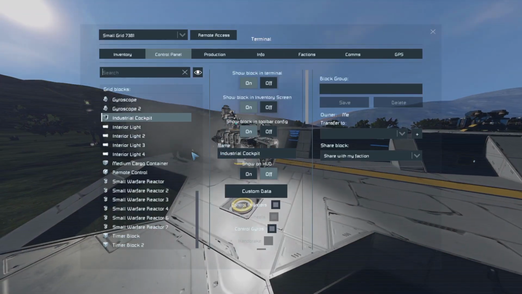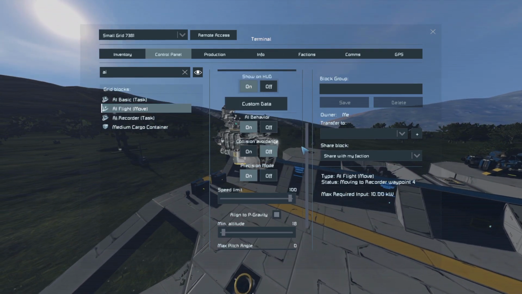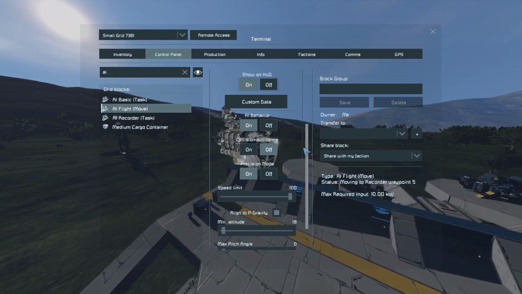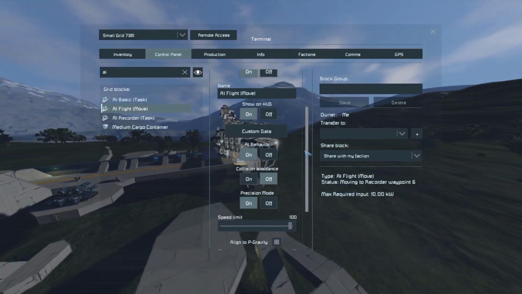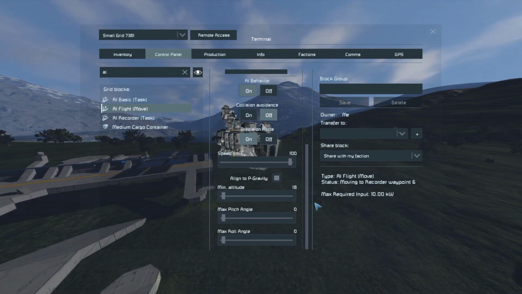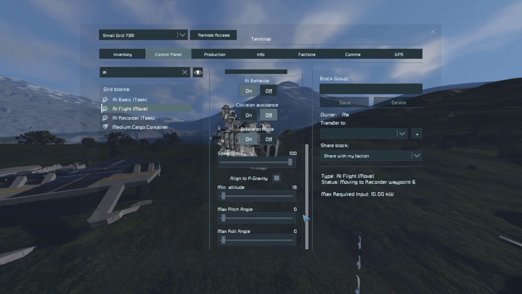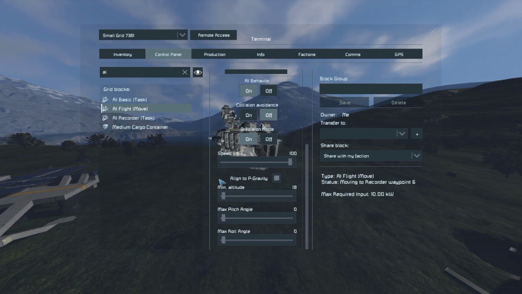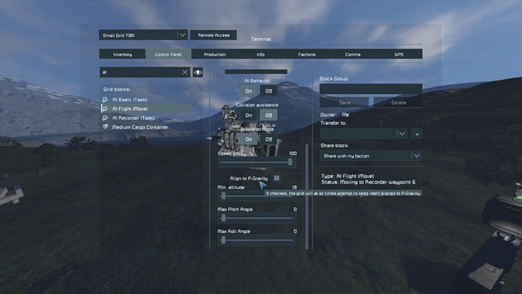As for precision mode, if you are familiar with the remote control block, it's pretty much the same thing. If it has a waypoint that it has to go through, or find, the precision mode will allow it to catch that waypoint precisely on top of it before it moves on to the next one. Next you have the speed limit, again self-explanatory, and then you have the align to gravity.